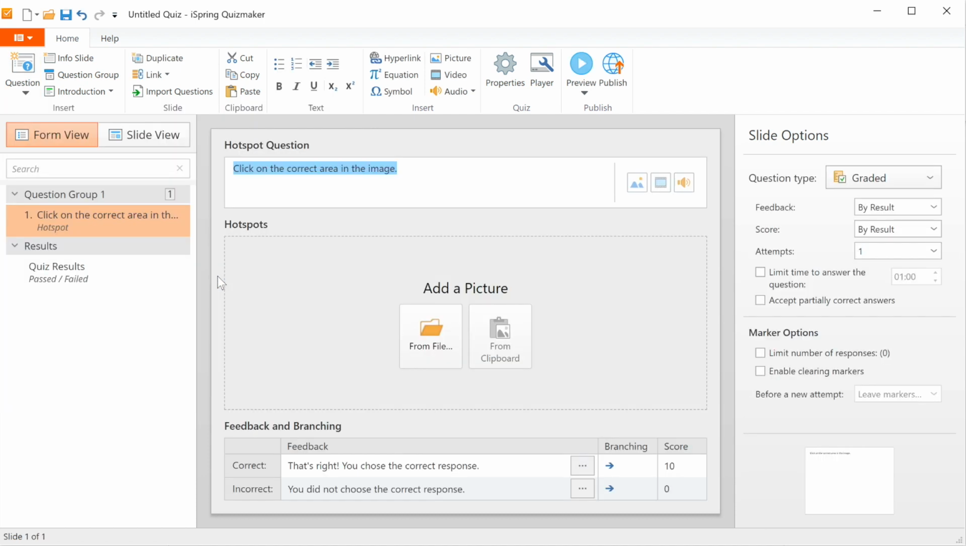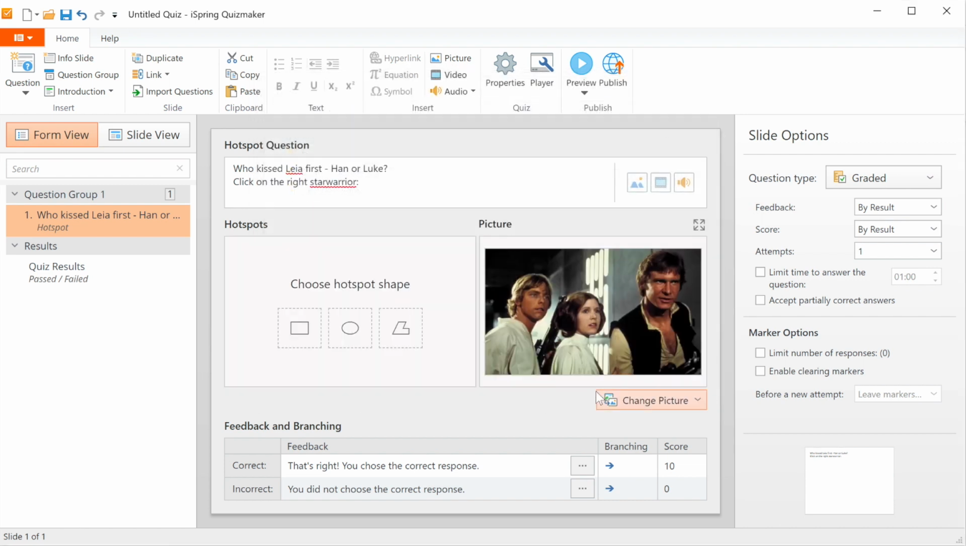Great, now we're ready to get going. Right here, we can add our question. Can you guess the theme of my quiz? Okay, now you can add your image either from a file or you can copy and paste from your clipboard. I'm going to upload it from a file. I'm sure these guys look pretty familiar.